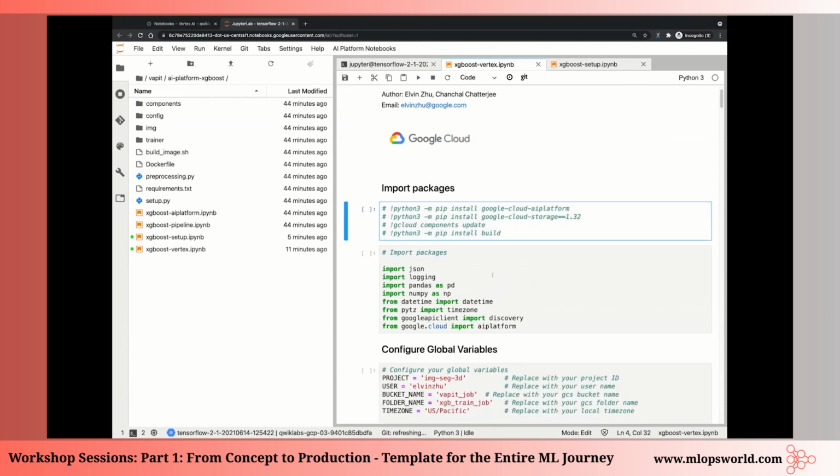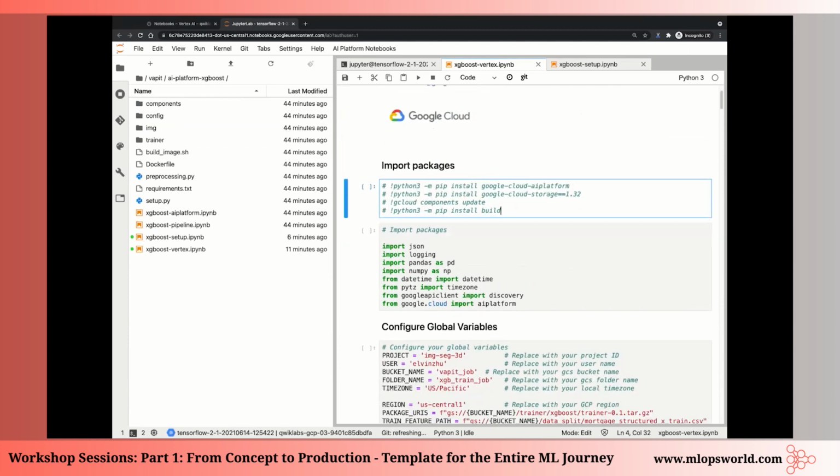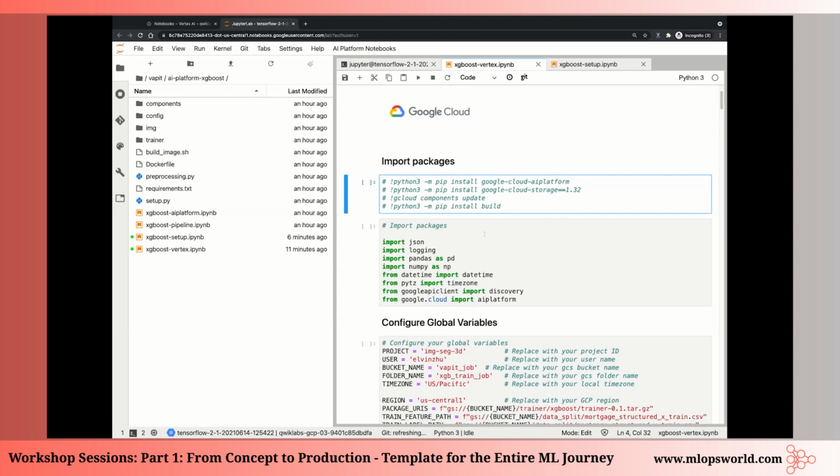Another thing before we run Vertex AI is we need to build the Python package and upload it to a GCS bucket, which can be accessed from the Vertex AI API. I will cover that just a few seconds later.